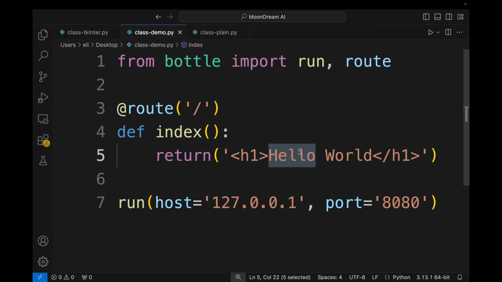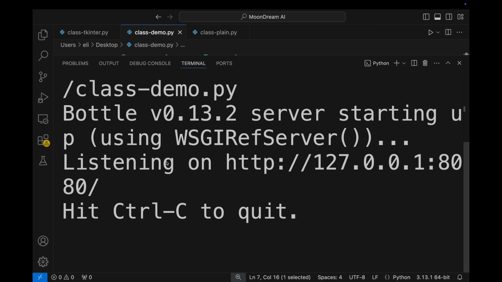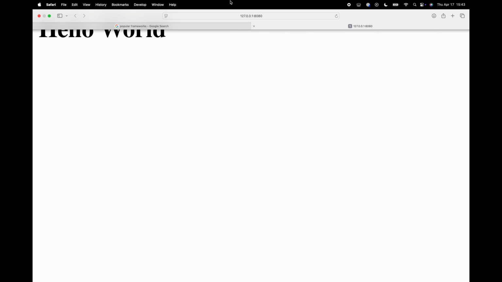So I'm going to have a web application that's going to say hello world in H1 tags. I'm going to run this at host 127.0.0.1 and TCP port 8080. All of this stuff I will talk about in other classes. I will then hit the run button, and what we're going to see here, it says listening on HTTP 127.0.0.1:8080. So if I click on this, look at that. I get hello world in an actual web browser.